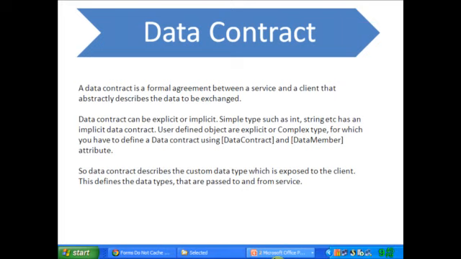User defined objects means you can say the classes in C sharp, like you have an employee class or student class. So these are complex types for which you have to define a data contract using the data contract and data member attributes. So the data contract describes the custom data type that should be exposed to the client.